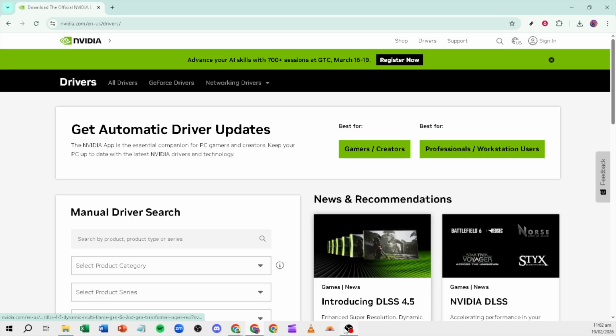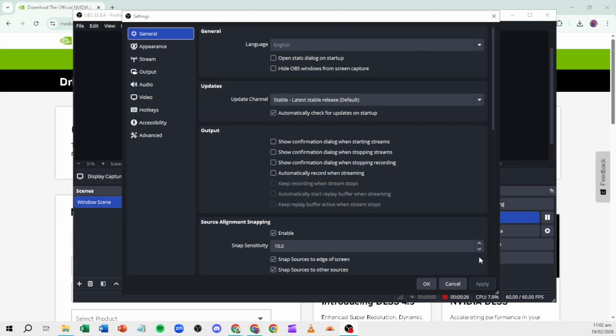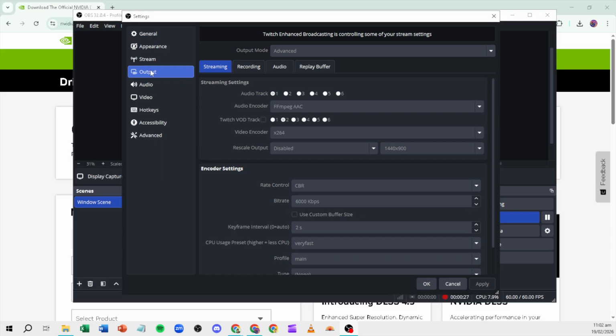Next, open OBS Studio. We'll adjust a few settings so you can keep working even if the hardware encoder isn't available. Click Settings, then go to the Output section. Change output mode from Simple to Advanced. This unlocks more control and lets you choose a fallback encoder.